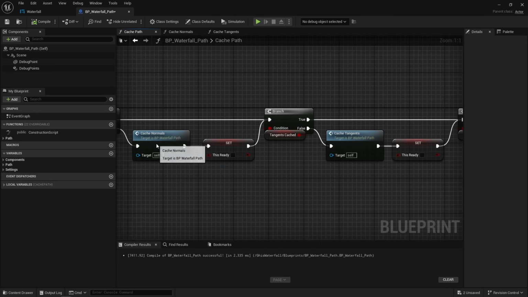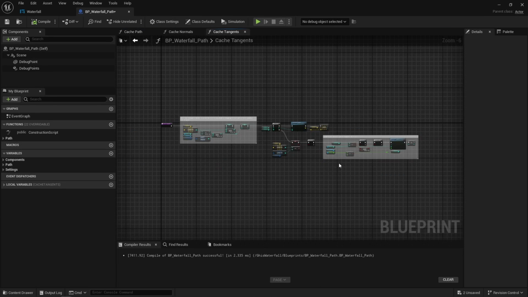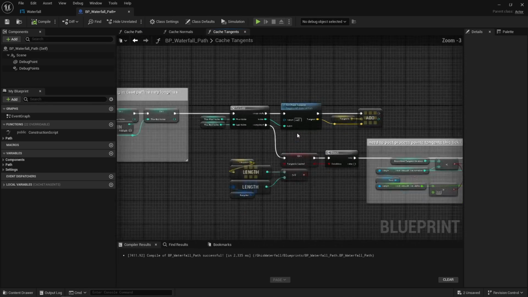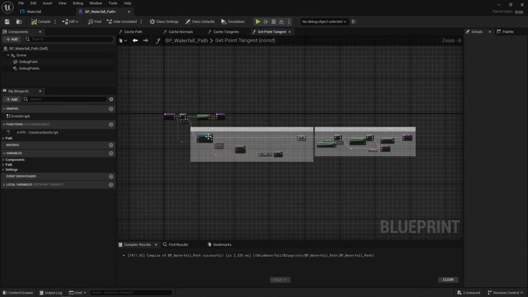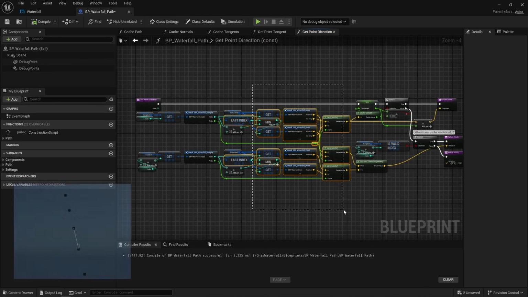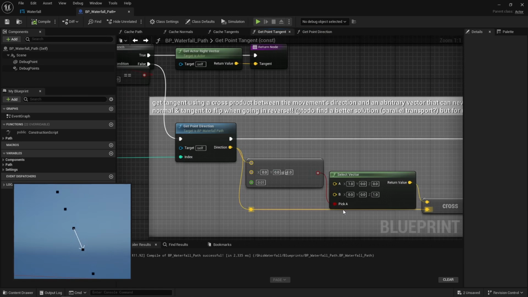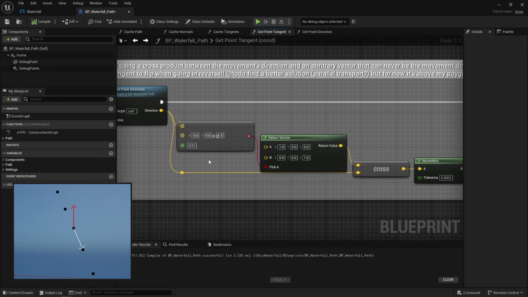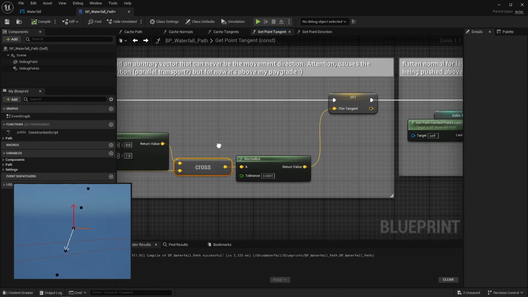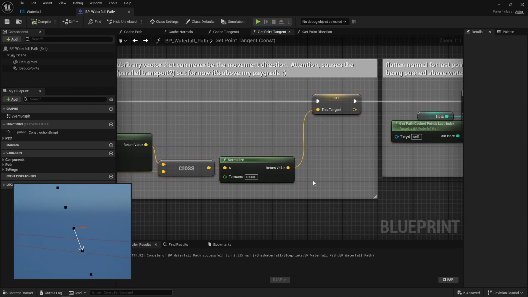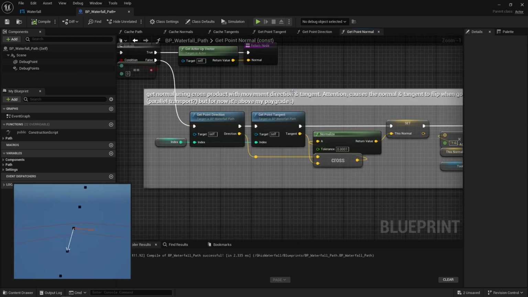Same idea for normals and tangents, there's a smoothing pass applied, but first I need to cache them. So to get the tangent, the right vector, I first get the direction between 2 samples. And then I use a cross product with an arbitrary vector that is known to be different from this direction, and that's the tangent. The normal is then just a cross product between the tangent and this direction.